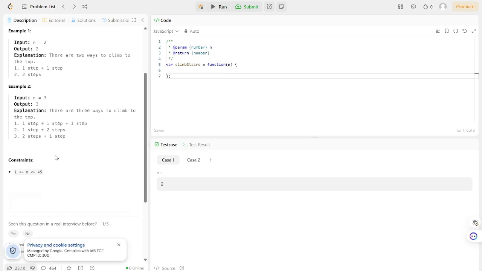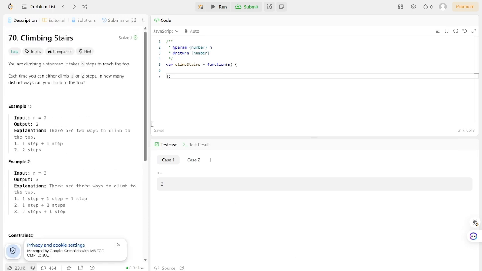Now constraint, okay, now let me show you how we're going to do this. So we're going to do this by pretty much storing an array of the previous steps, and the way this works is the last 2 steps added together is equal to the new step, which is above it pretty much. So let me show you an example.